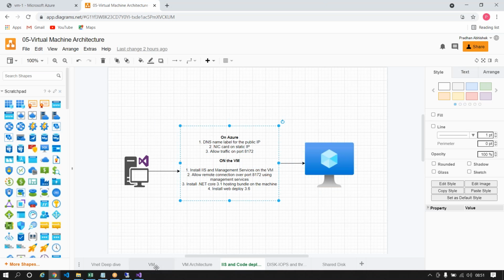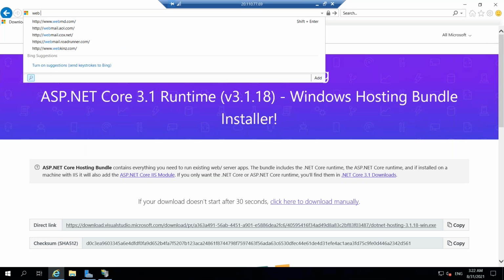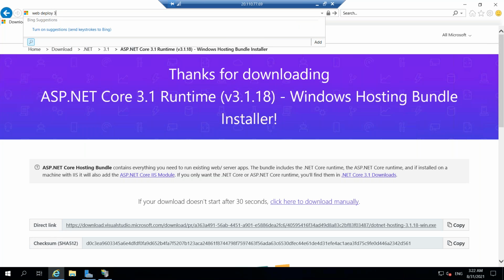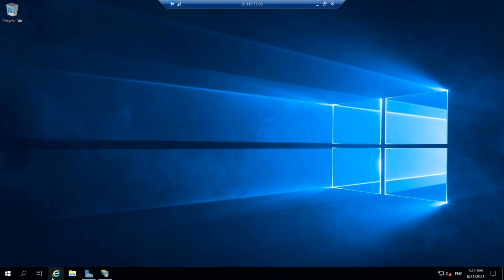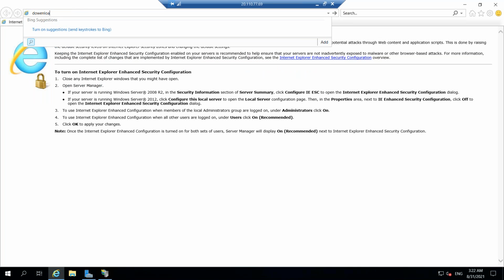Secondly, I am deploying the entire code using a technology called what? Web Deploy. I also need that piece of software on this virtual machine. So I'll say Web Deploy 3.6. That's the latest that I know of. Let me close this out and open the browser again. Download Web Deploy 3.6.